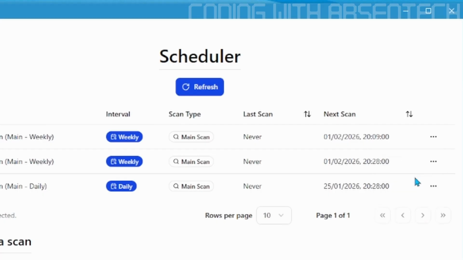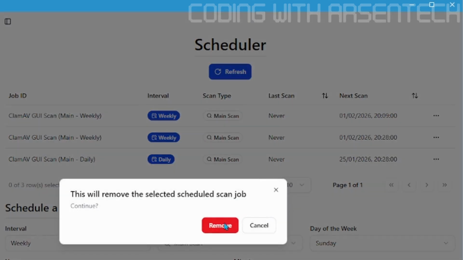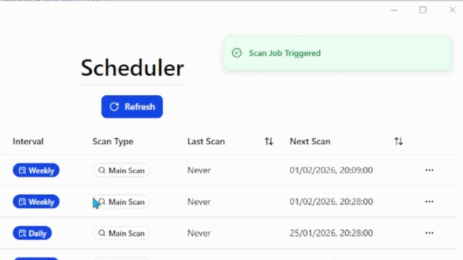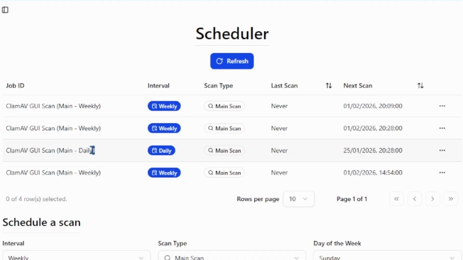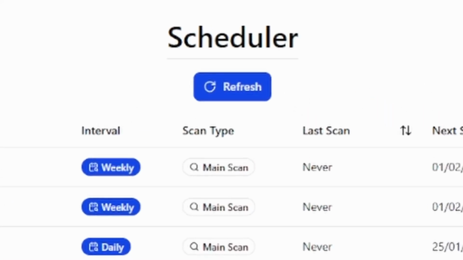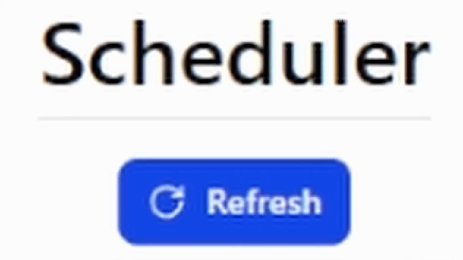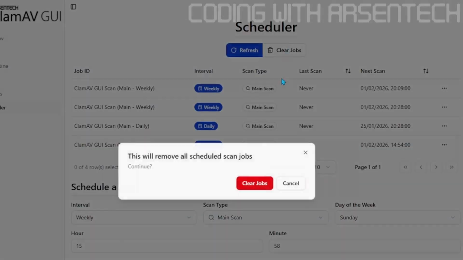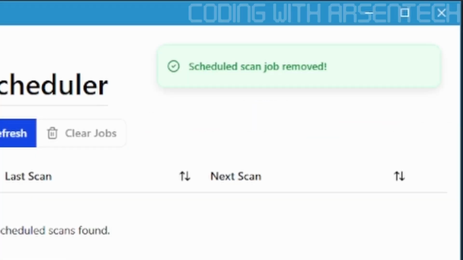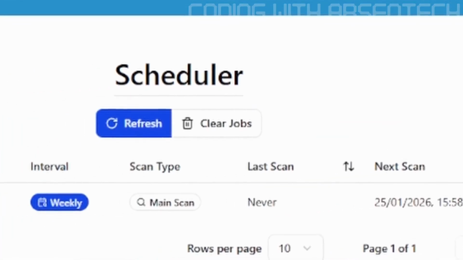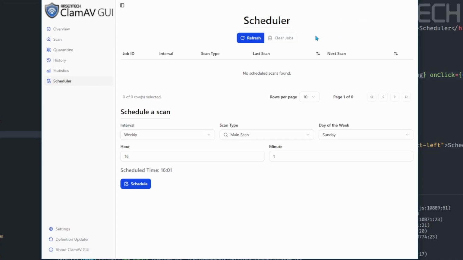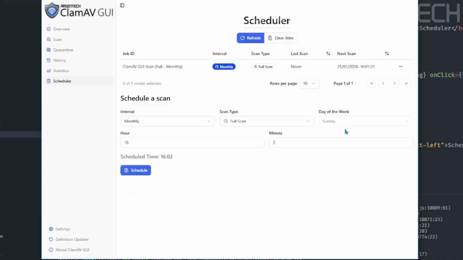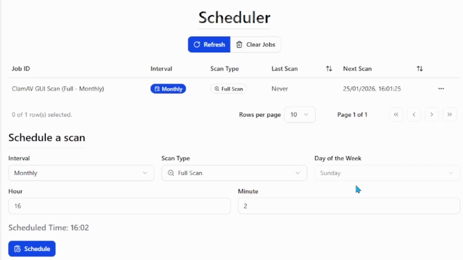Run the scan job. Oh. Much later. Okay, let's remove the job like this. Okay, it says scan job triggered, but in this case, it just triggers the silent scan. I tried to delete the job, but I forgot to update this entire thing. Clear jobs. Scheduled scan job cleared. Although the schedule, okay. Clear jobs is grayed out. Schedule. Okay, it is scheduling. There we go. It is now visually great.